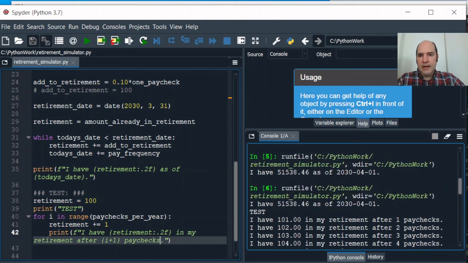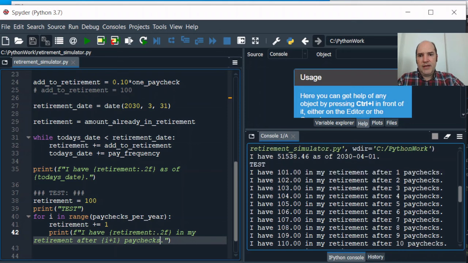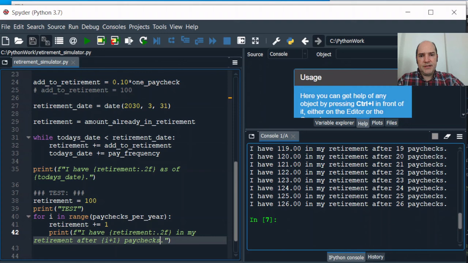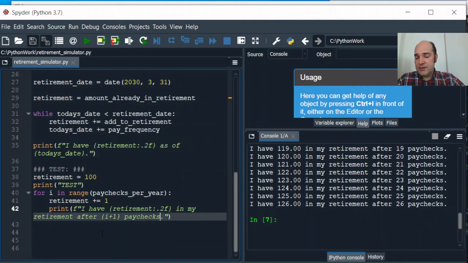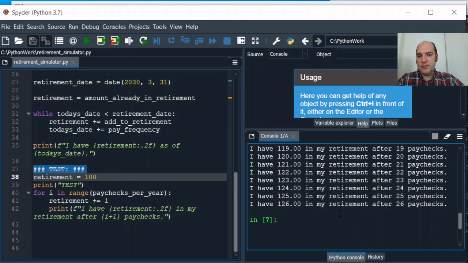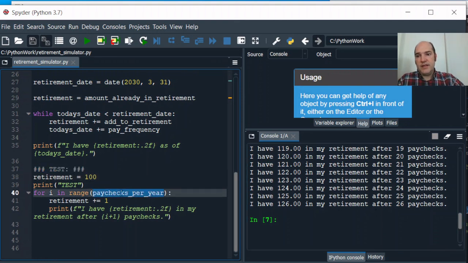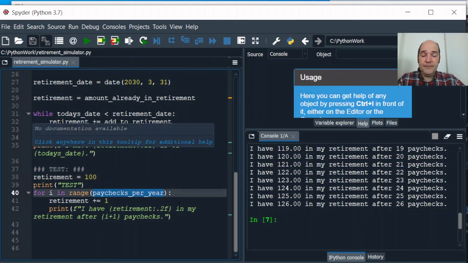Okay, so there was the same amount as before, but now in the test we can see that we've added $1, $2, $3, and so on, up to $26 after 26 paychecks. And so the while loop works exactly as we expect. The retirement is adding $1. We started with 100. We should end up with 126 after 26 paychecks. We see that there's 26 paychecks per year, as we said that there should be. So everything checks out so far.